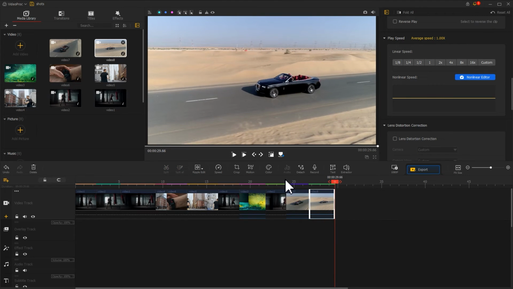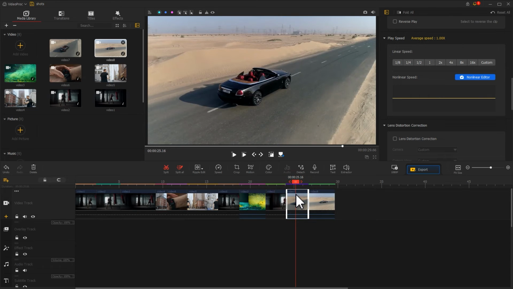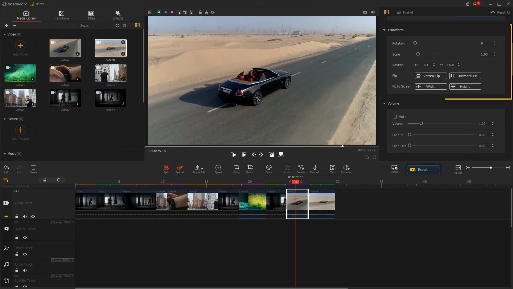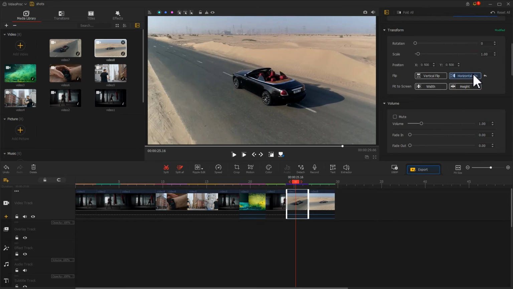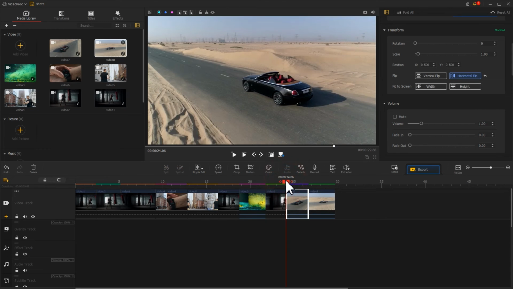To fix it, you can try the first method, and that is to select one of the clips. Then go to the Inspector and find the transform area. Click on horizontal flip. This will directly change your direction. And then preview the effect.